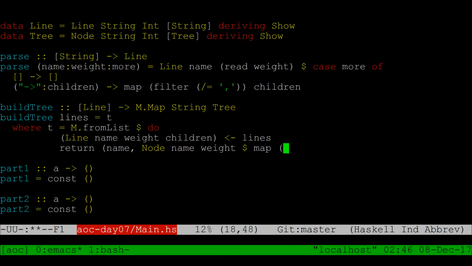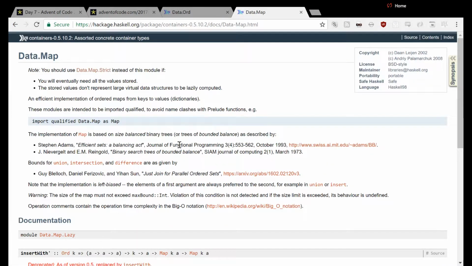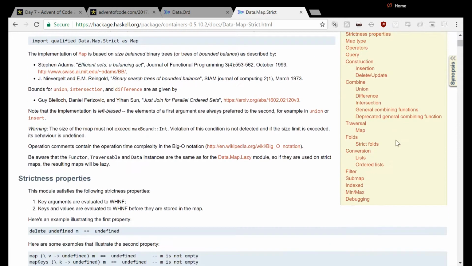Shit. How do I write this? All right. Haskell Data.Map. Here you guys go. So show me Data.Map, whatever, this one. I know we're looking at Data.Map.Strict. Data.Map.Lazy has the same interface, so it doesn't really matter.